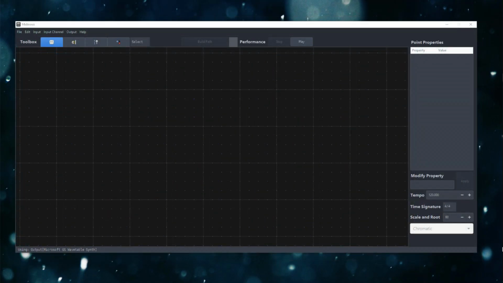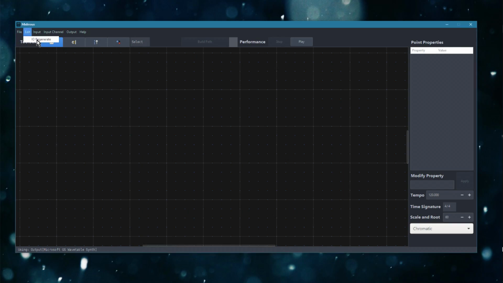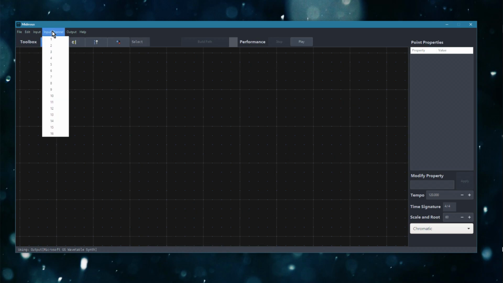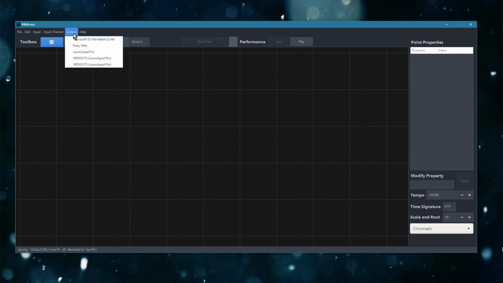So I went ahead and turned on my Launchpad Pro. So we'll go Edit, IO Regenerate, and we'll see our inputs are now populated, and input channel as well. Select Input Channel to route the input from the controller to a channel in the DAW. Select Output to choose where MIDI will be routed. If you don't want to use the Microsoft GS synth, select the virtual MIDI port name here.